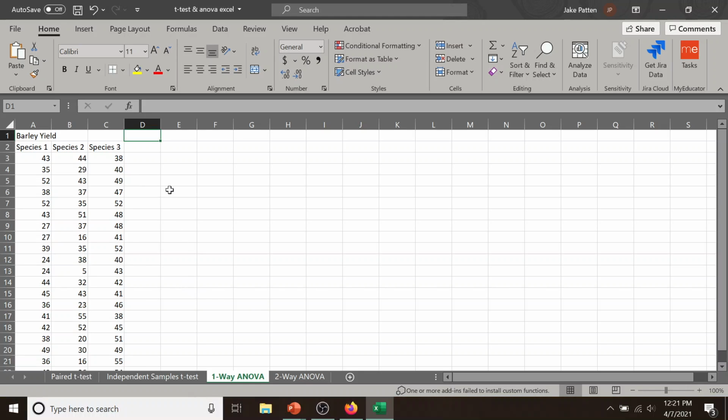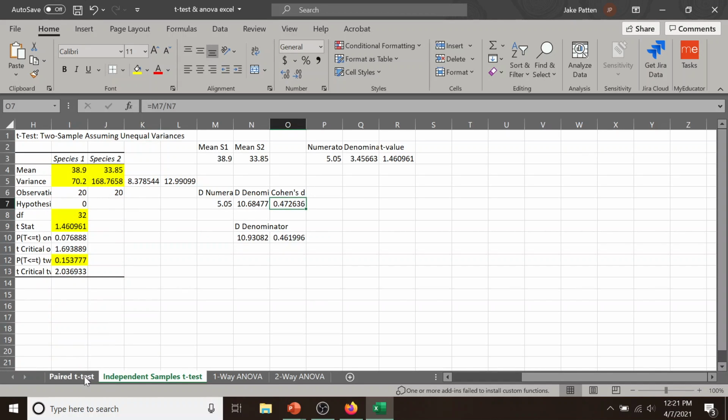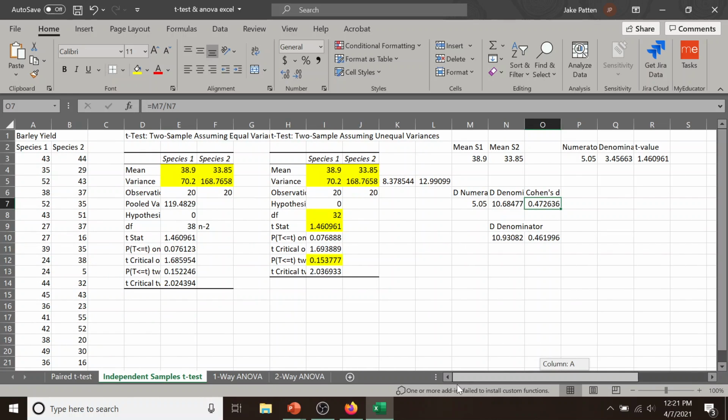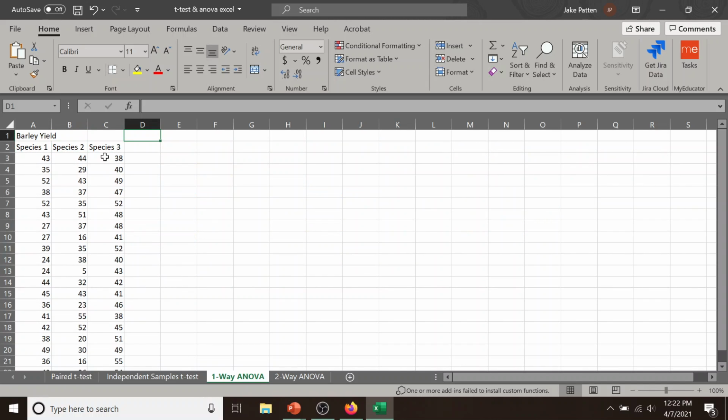So here's our one-way ANOVA. You can see that it's basically, like I was saying, the same kind of data that we had in the previous example. We've got two different species of barley here, and we're doing an independent samples t-test here to see if there's a difference between the two. Well, now we've added a third species. We can't do a t-test, but we can do an ANOVA. It's going to give us all of the same basic stuff.